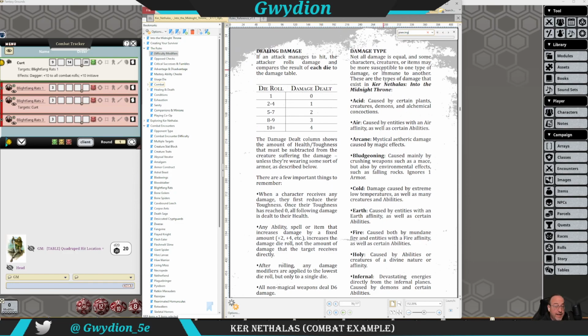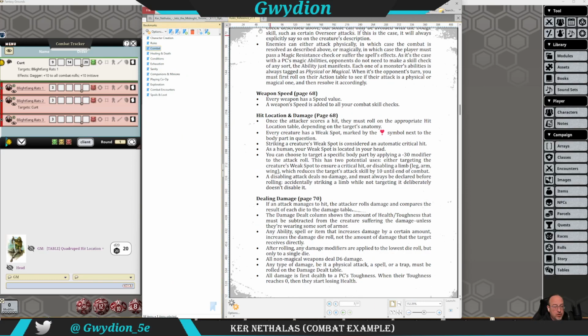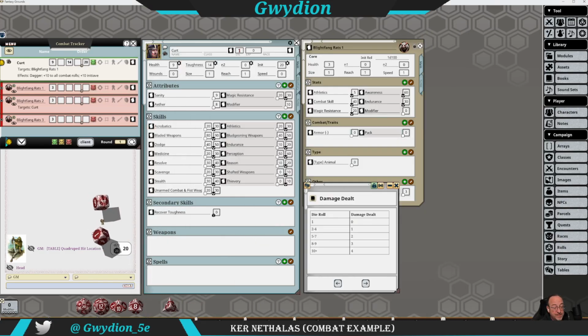So I've gone into damage types in the core rulebook, and I'm going to scroll down to piercing. What that says is piercing damage deals +1 damage when the attacker performing the attack acts before their target. That means this only comes into play when you win initiative. So only when you're first to act, which I am. So I get to add that +1. Let's go back to the rules reference. What it says is after we roll, any damage modifiers are applied to the lowest die roll, but only to a single die. Because we crit, we get to roll 2 d6s.